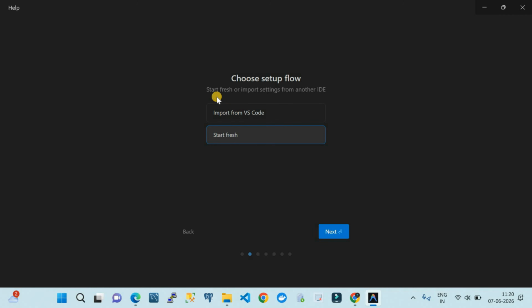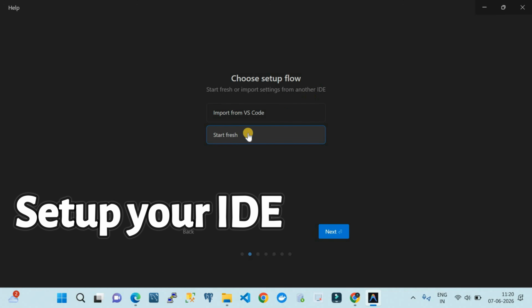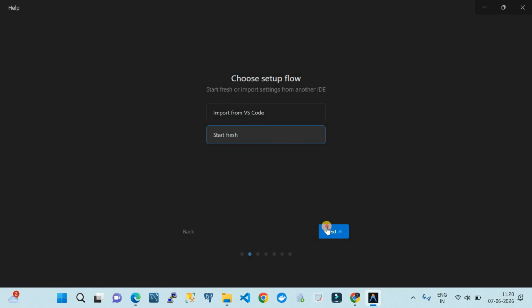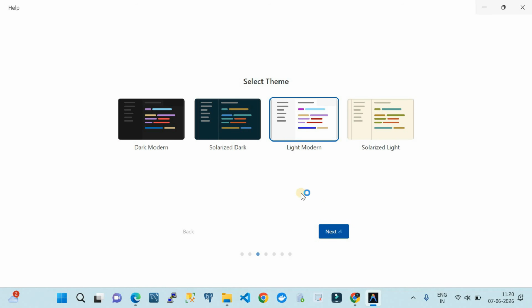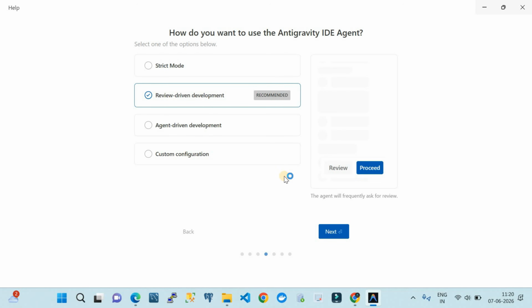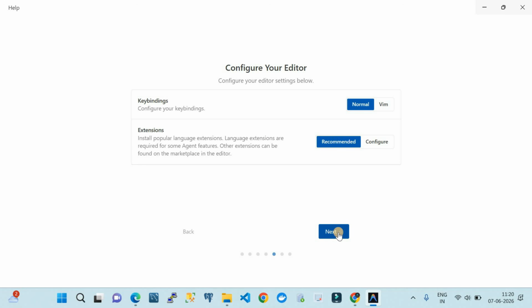Here it is asking you to choose the setup flow. So choose it according to your needs and then click next. And here is where you need to select the theme of your interest. I'm going to choose this one. And then we go for the next one, that is how you want to use the Antigravity IDE agent. These are the options that you can use. So click next after choosing your own options.